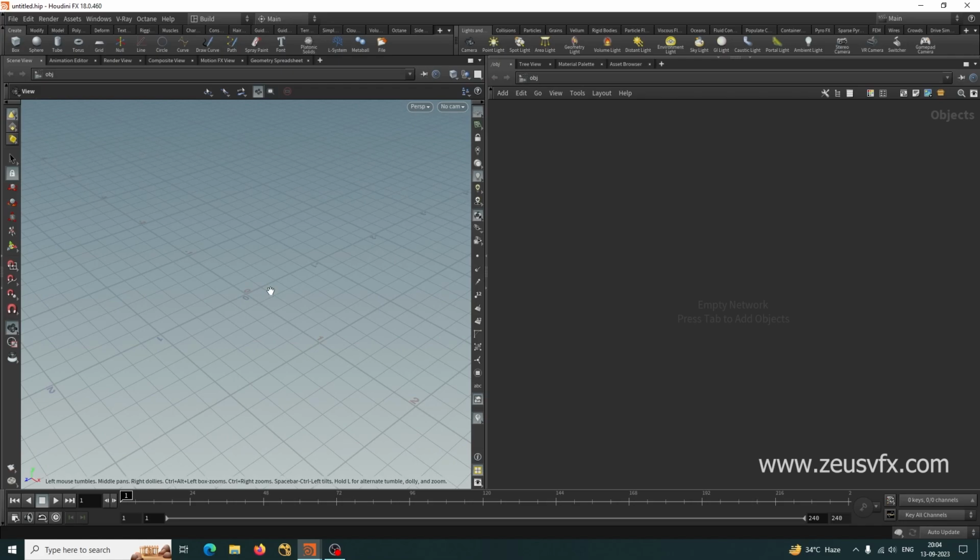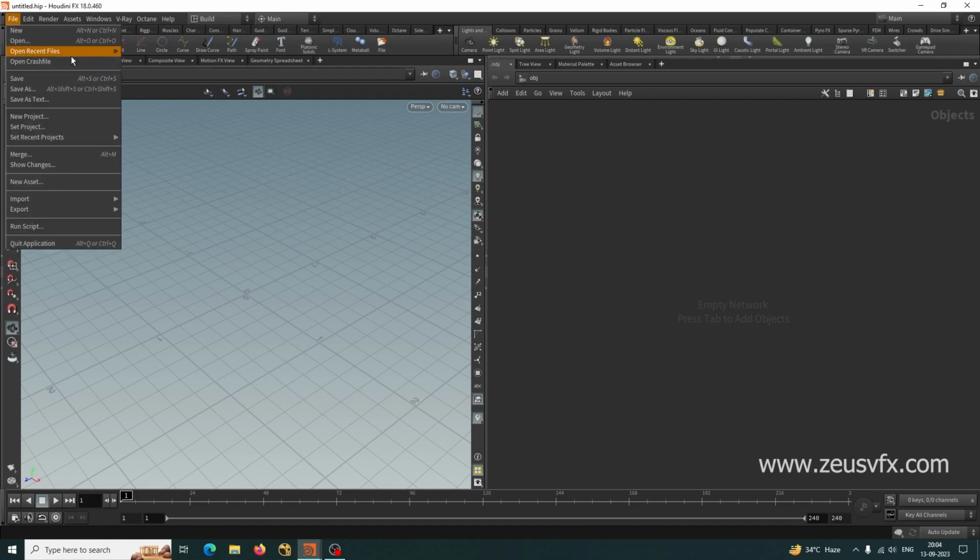Welcome to another tutorial. Today we are going to continue our dragon destruction tutorial. In the last tutorial we made the dragon and crowd simulation. Now we are going to make the village and destruction part. So let's just open the file.